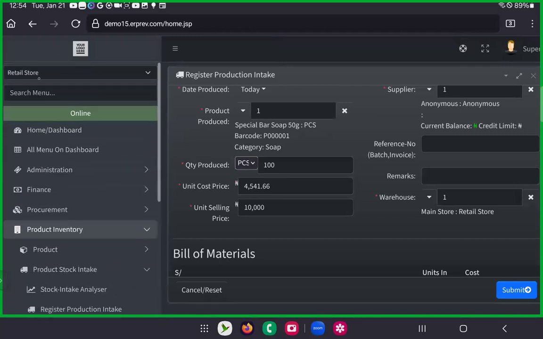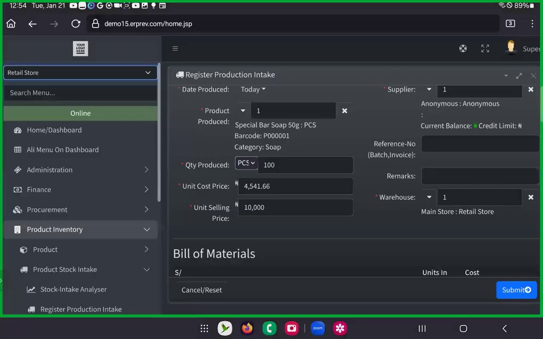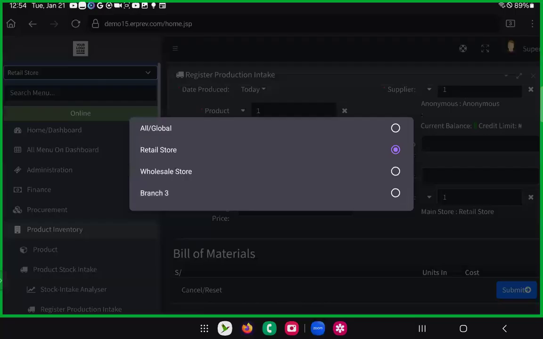We're in the retail store. See, we have retail store, wholesale store, branch 3. Now that we're in the retail store, if I want to do stock intake into this other office location, branch 3, I'll need to click here and switch to branch 3 to do it.